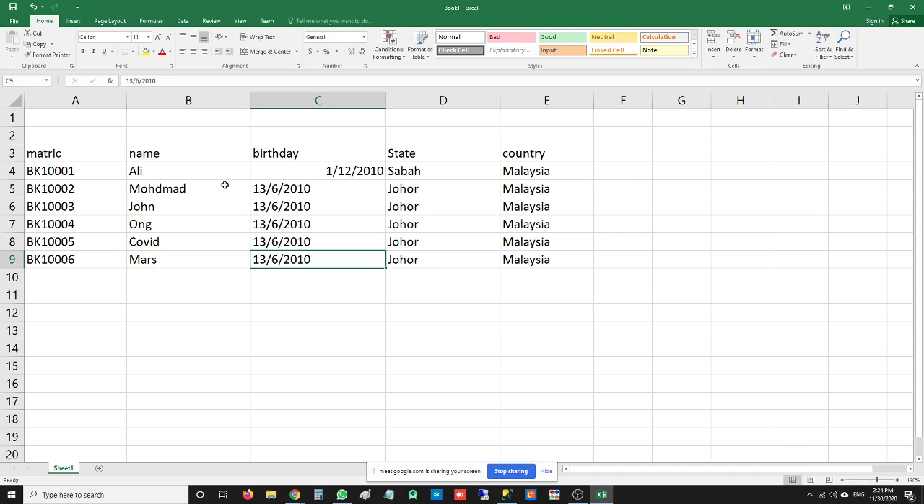So you can put a birthday, let's say 2011, 2009, and so on. You can put states like Penang, Kuala Lumpur, KL, Melaka. So it looks like this.